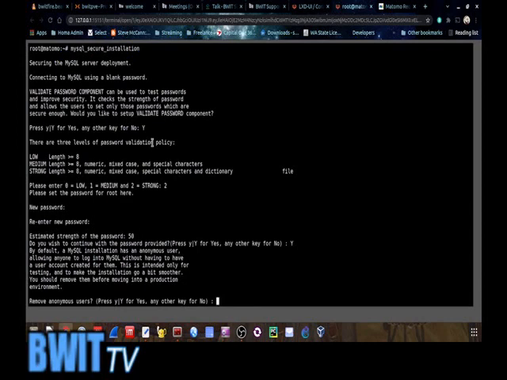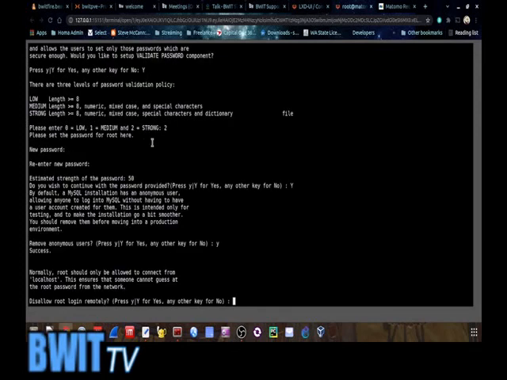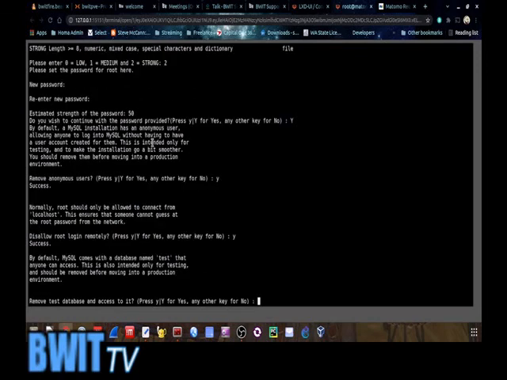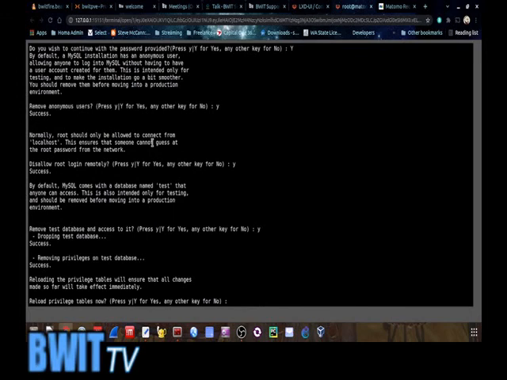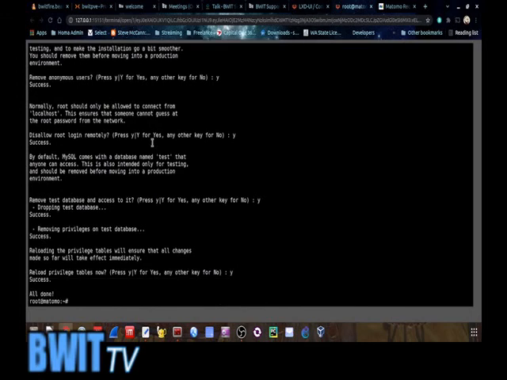All right, now this is the secure part. Remove anonymous users. You want to typically say yes. Disallow root login remotely. Yes. Remove test database and access to it. Yes. Reload privilege tables now. Yes. All right, done. Now we've got our LAMP server pretty much set up here as far as our services.